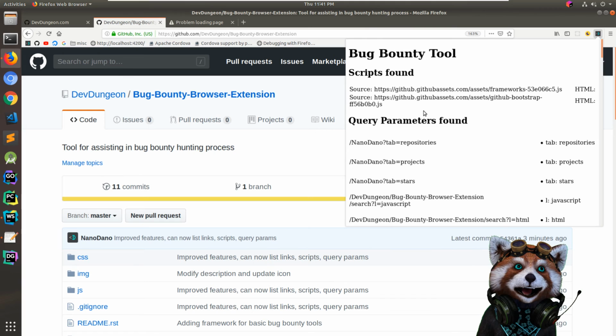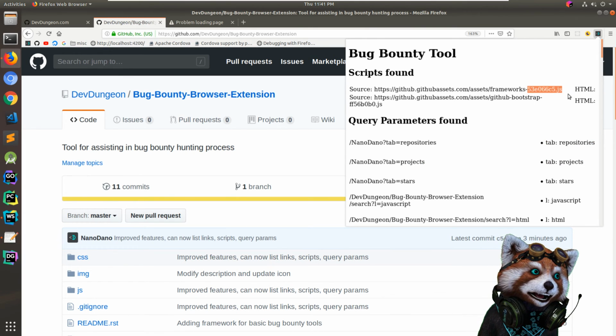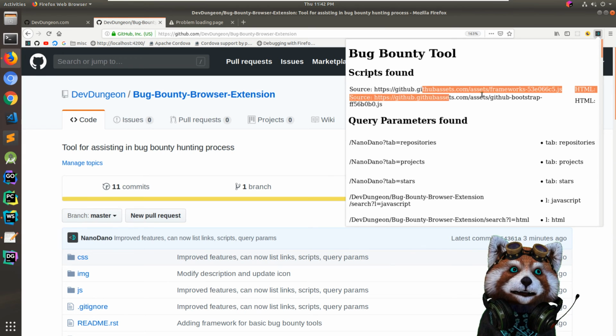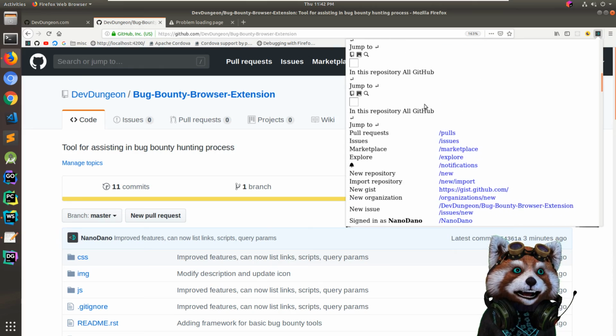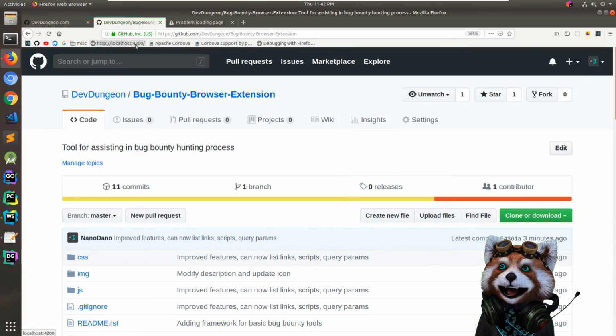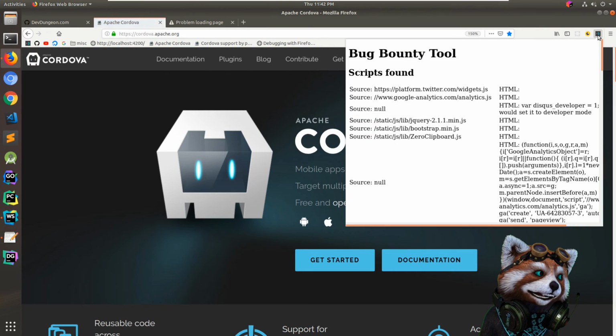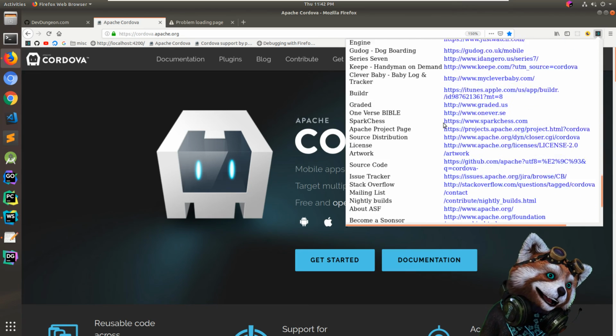GitHub. Let's see what you got. Oh, the scrolling's a little... Oh, maybe not. So there's a couple scripts. There's a bunch of query parameters. Some links found. A bunch of links. Cool. So our bug bounty tool is already starting to feel like a real tool.